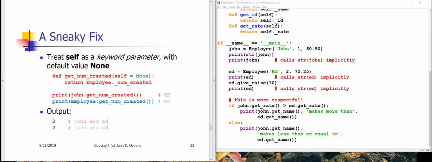Well, here is a sneaky workaround. We can treat the self parameter in our getNumCreated as a keyword parameter with a default value. All right, this way, even in a situation where I don't explicitly pass in a self object, there will nevertheless be a self parameter whose value is None. And if you take a look at the return statement in the implementation of this method, I'm not really using self anyway. I'm just saying Employee._numCreated.